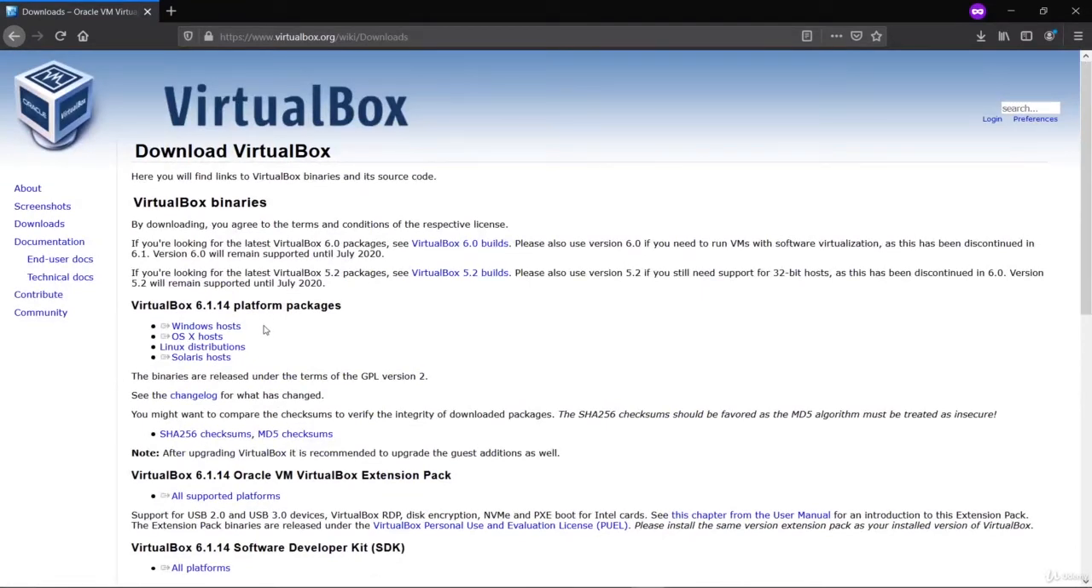What we are going to do next is, currently I'm using Windows host, so I'm going to download the VirtualBox for my Windows host. And if you are using OS X, you will just click on this particular link, and Linux and Solaris for this. Now what I'm going to do is I'm going to download it for Windows.